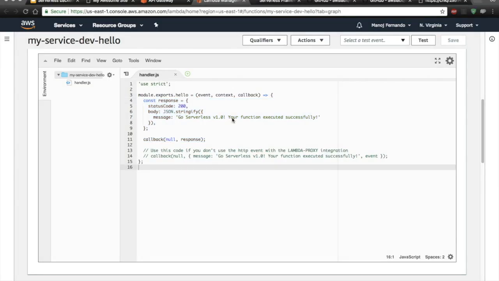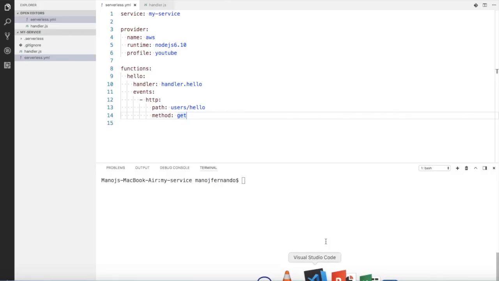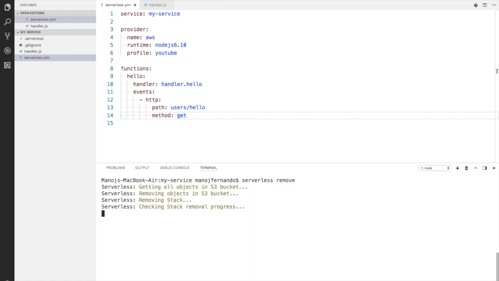Now if you want to remove the infrastructure like API Gateway and Lambda functions, you can simply use the serverless framework and say serverless remove. This will remove your stack and all the infrastructure that it has previously provisioned. So that's a quick introduction to the serverless framework.